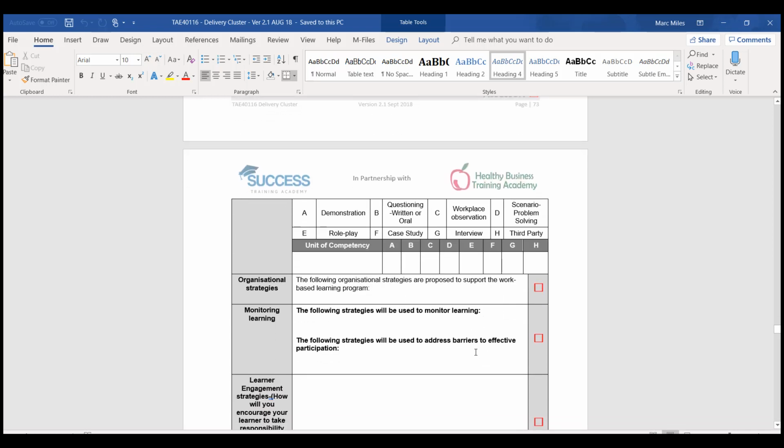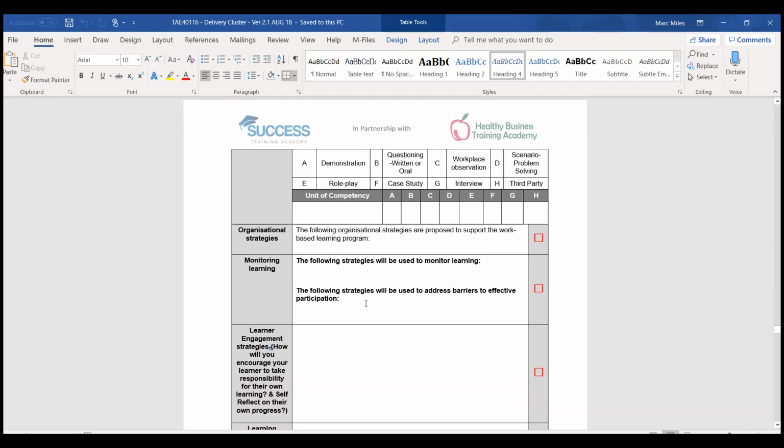Okay, organizational strategies. All right, so again, the strategies are proposed to support the work-based learning program. So this could be extra staff put on, flexible schedule, okay? Monitoring the learning, the following strategies will be used to monitor the learning. It could be weekly catch-ups with trainee, okay? You can basically repeat what you said in the earlier section, okay?